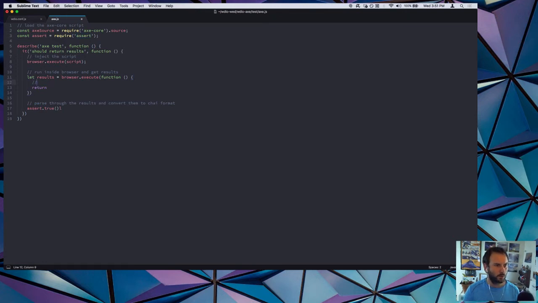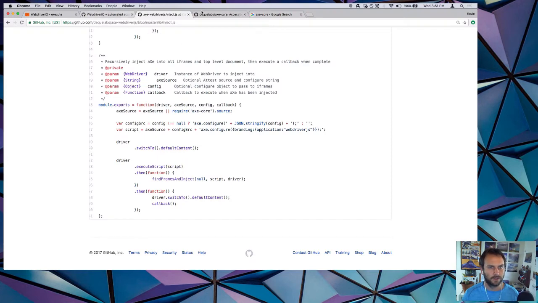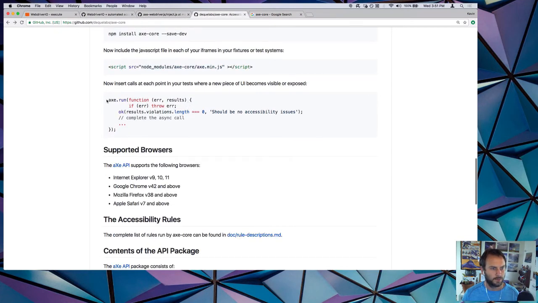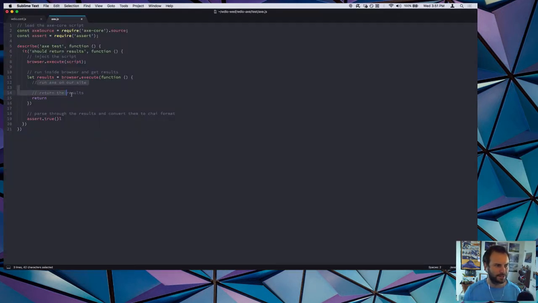Okay, so inside we need to run axe on our site and then return the results. So to run axe on our site, I'm going to come back over here and you can see we just do this axe.run. The only thing is that this seems to be a callback. It makes it a little bit more difficult because I don't think this execute command is going to wait for that callback before closing out. And so we're not going to get our results in time. Run axe on our site. So that's as simple as axe.run.